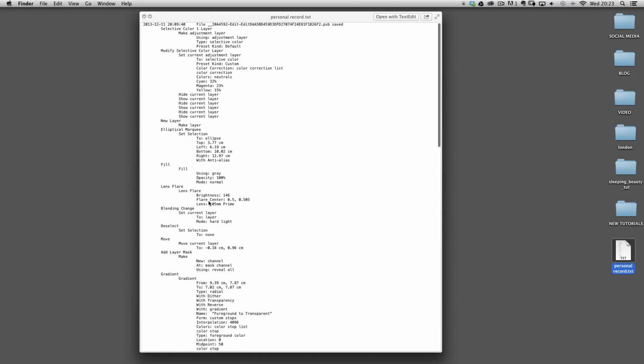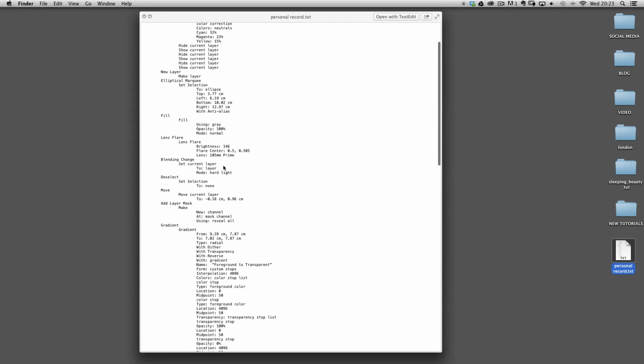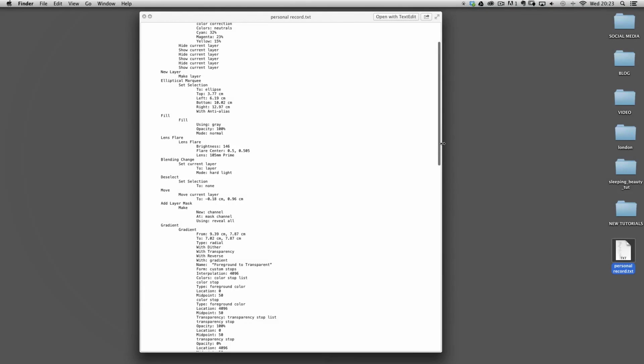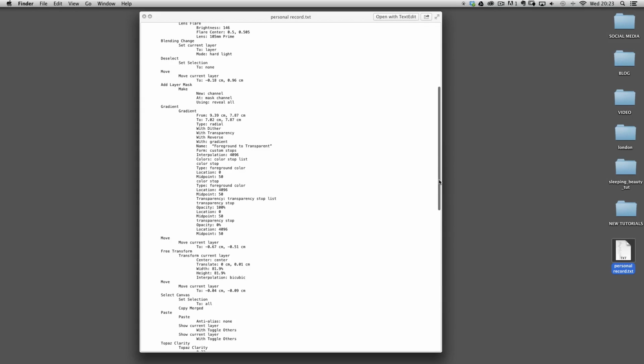Carrying on down, it gives us details about the lens flare. It even tells us initially where we actually put that circle, that ellipse, to fill in with that 50% gray. It tells us as well the kind of lens flare that we chose, which was that 105mm prime. And we can see, working all the way through it, absolutely everything that we did is covered.